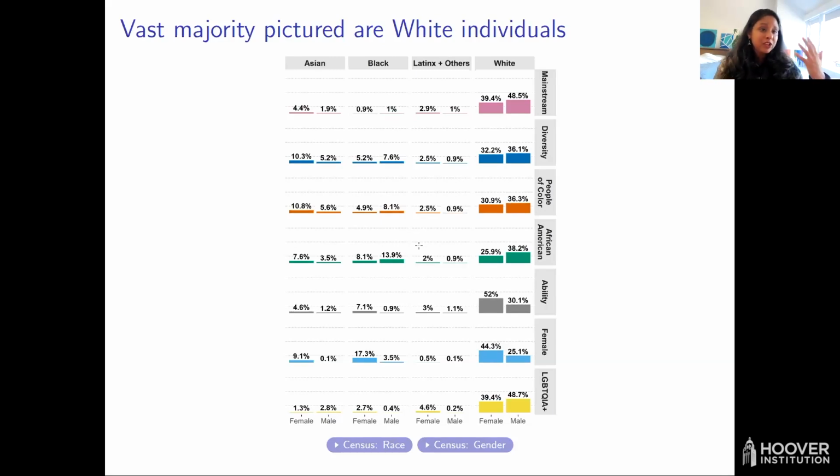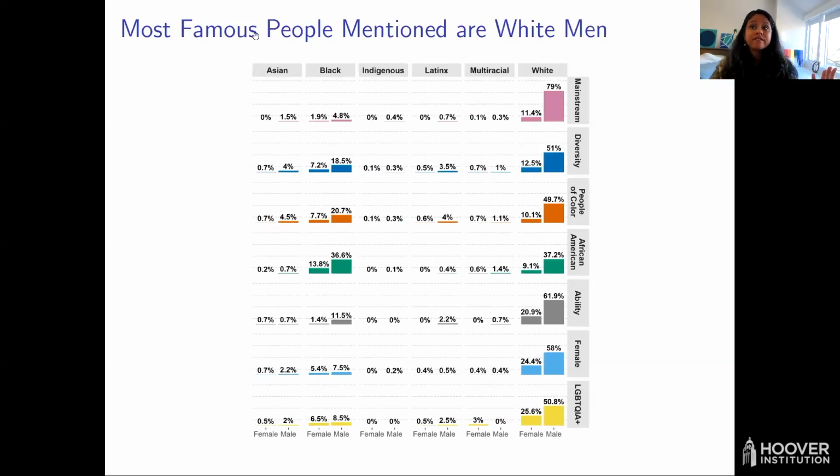Another way that you can think about looking at race by gender is actually looking at famous people, because again, these are real people with real human categorizations. And similarly, across the board, most of the famous people mentioned are white men. The only place where you actually see more men of color, for example, are Black men in the African American collection, and that's about a little less than a percentage point difference. But in almost all of the categories, you see that men within a racial category are more likely to be present than women as well.